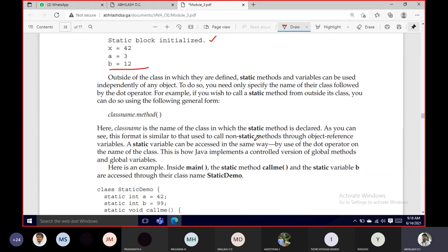And yeah, the class name. If you want to call a static method that is outside the particular class you're actually looking into, then you can call those methods using the dot operator, but you should use the class name. The object name will not work here. That's what we wanted to make sure.